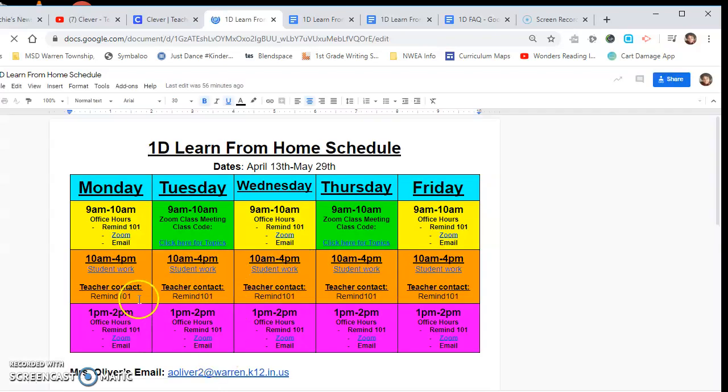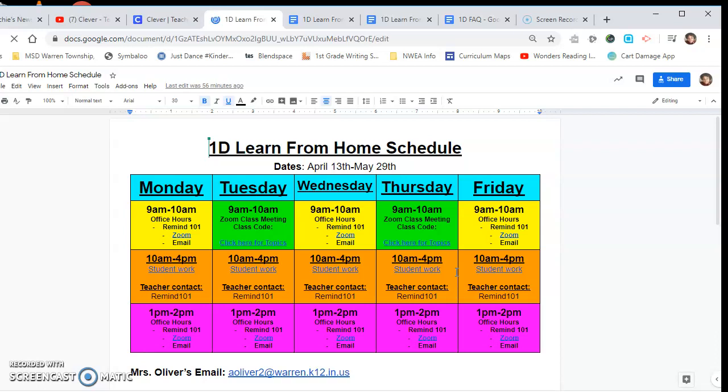It says on my schedule from 10 a.m. to 4 p.m. each day that students are to be working. Obviously, that is going to be tailored around the availability that you have as a family. So, if students have to do work later in the afternoon around 6 or 7, or if they have to do it earlier in the morning, there's no restriction as to when students do work, but just for the sake of my schedule, I put from the hours of 10 to 4.